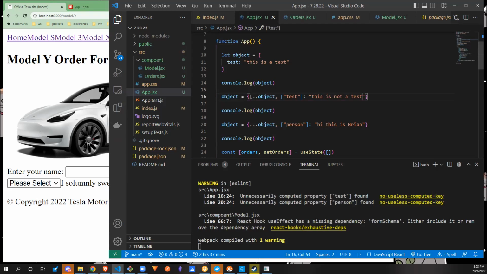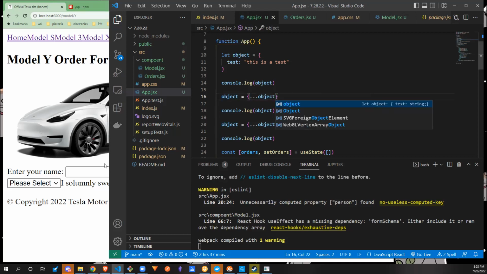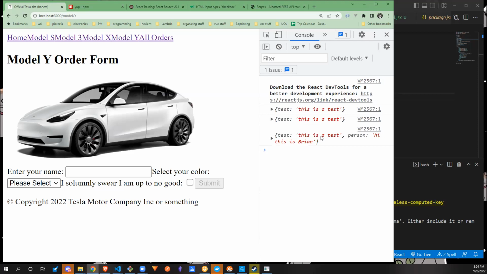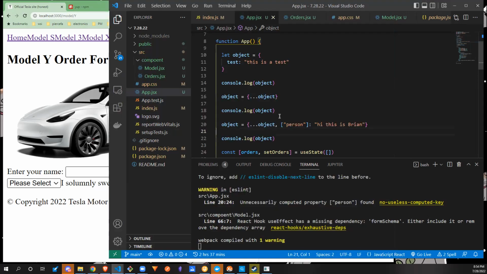So what we've done is we have put whatever was in object into here. So if you'll notice, if I get rid of this is not a test, but we leave that spread object in there, all it's going to do is just make a copy of this object. So it says this is a test. This is a test. This is a test. This is a test. So we haven't modified anything in this object.